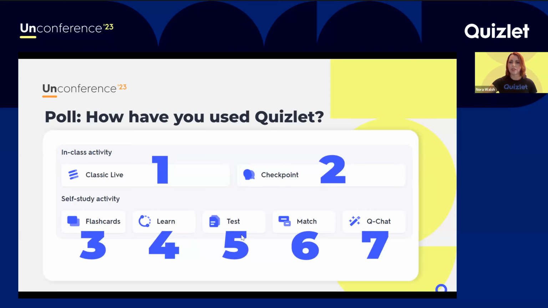So this is fantastic. It's really fun to watch these responses come in. A lot of us have used flashcards, which makes a lot of sense, which is the original Quizlet way to use Quizlet. Classic Live and Test and Match are coming in behind as the second thing. And then quite a few of us have never used Quizlet. So if you've never used Quizlet, welcome, and I hope you get some new ideas. And for those of us that have used Classic Live or anything else, again, hopefully new ways to think about it.